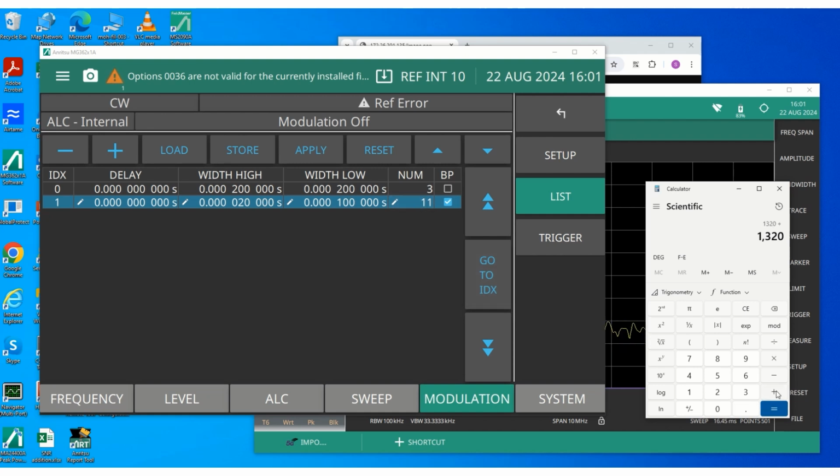So plus 1200, that'll give 2520. So that's your overall PRI. So basically you just add this, multiply by 3, add this, multiply by 11. That gives you 2520. So make a note of this. This is going to be your PRI, your repetition interval, or your pulse period, which is 2520 microseconds.